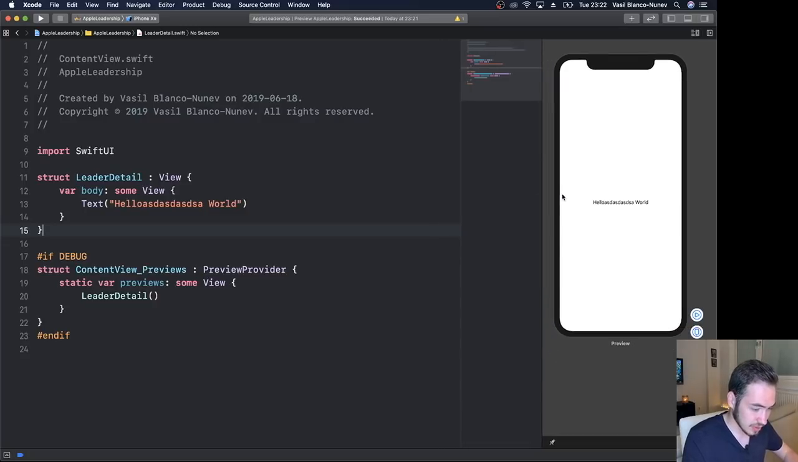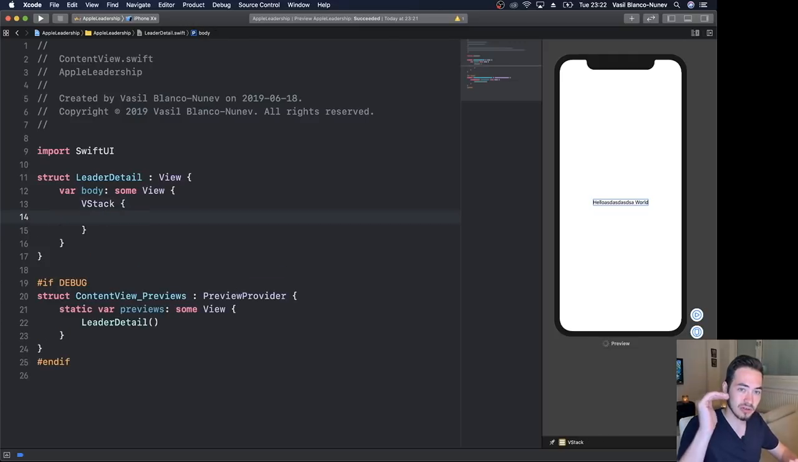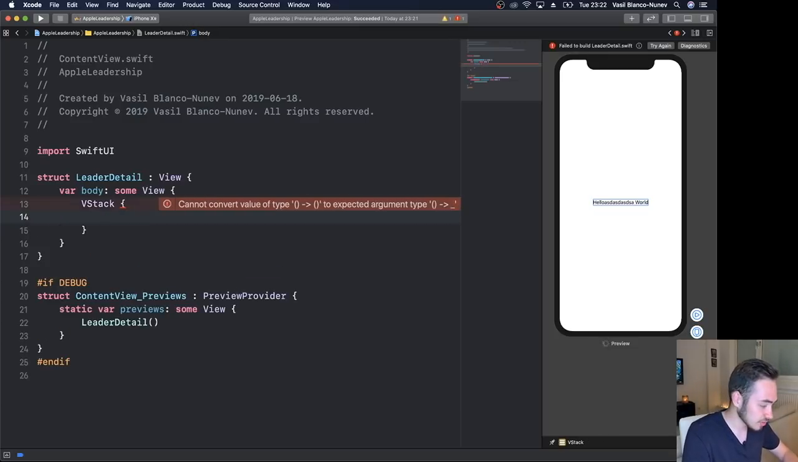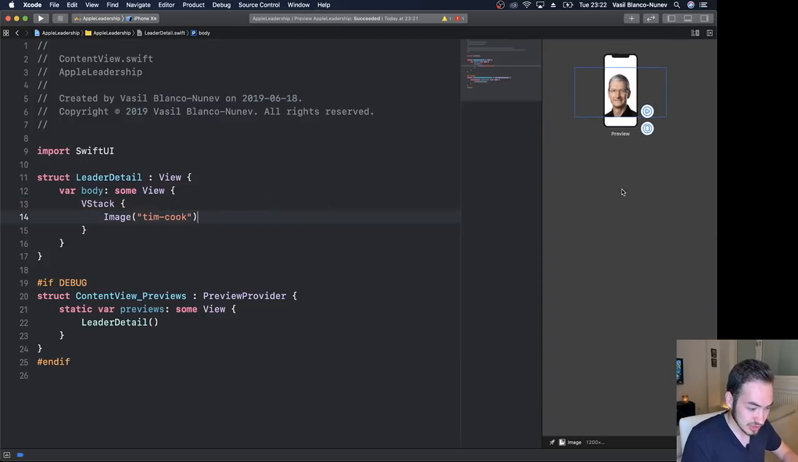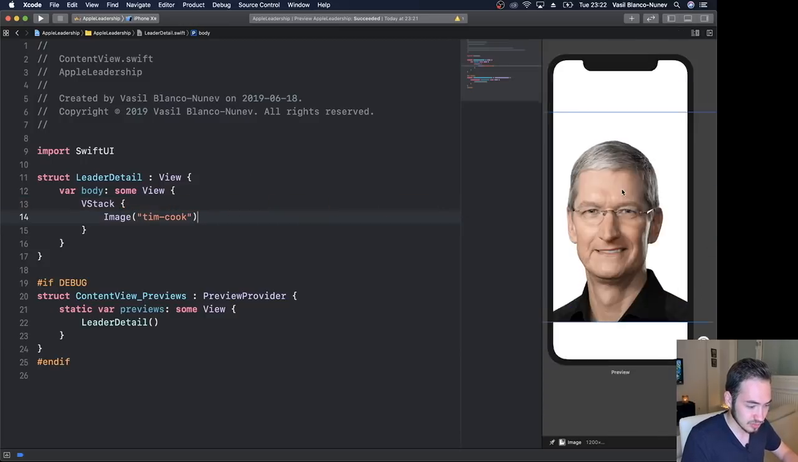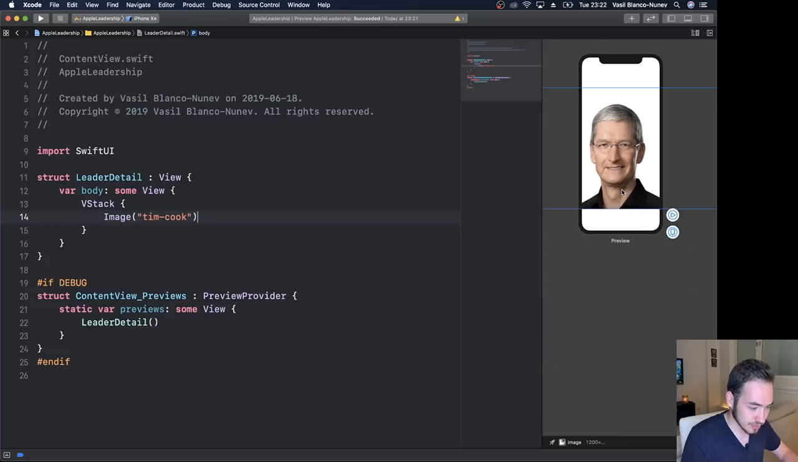We have our canvas that returns right now a text. In this case, we don't want a text. We would like to return a vertical stack, since our image and our text labels are stacked on top of each other. And in this case, we want an image, and let's return Tim Cook for now. You can see Tim Cook has been returned, but because the image is enormous, you can see the actual rectangle of it outside the simulator.